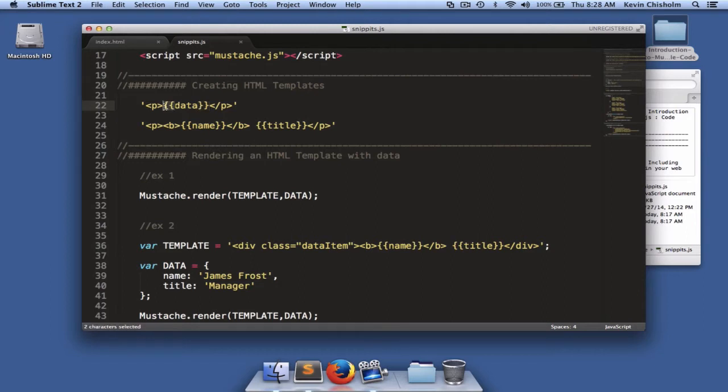The opening and closing double curly braces indicate to Mustache.js, hey, this keyword or property name represents some data I'm going to pass to you, and when you get that data, put it in here. In this second example, I've done essentially the same thing, but now I have two hooks, two sets of opening and closing double curly braces. I have a name property and a title property.